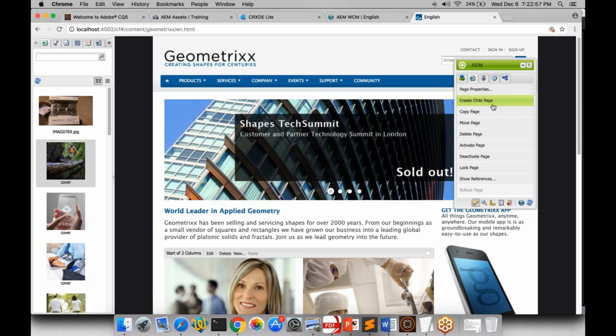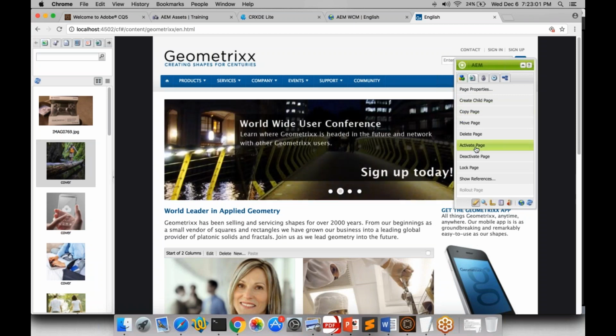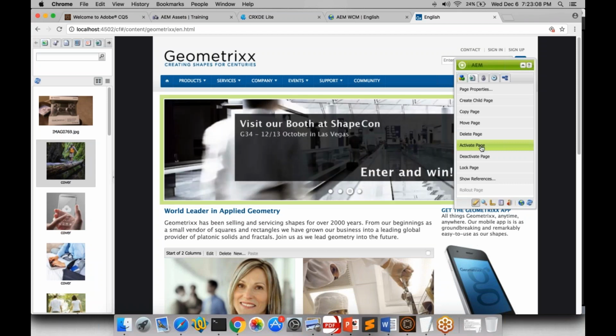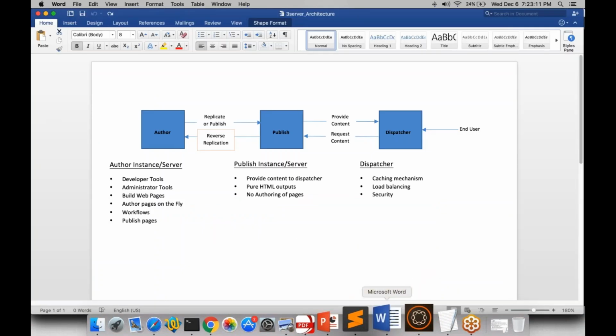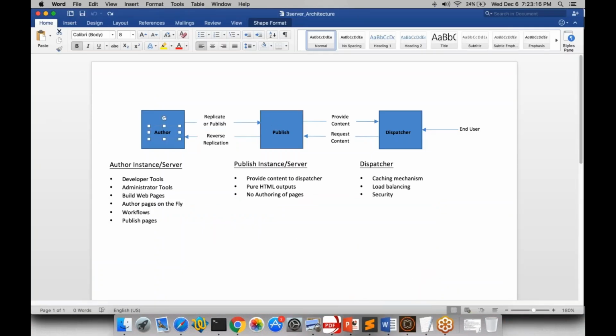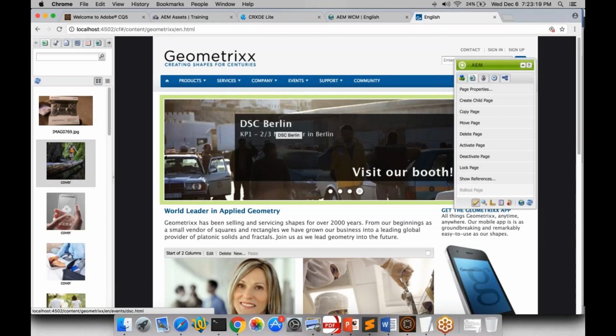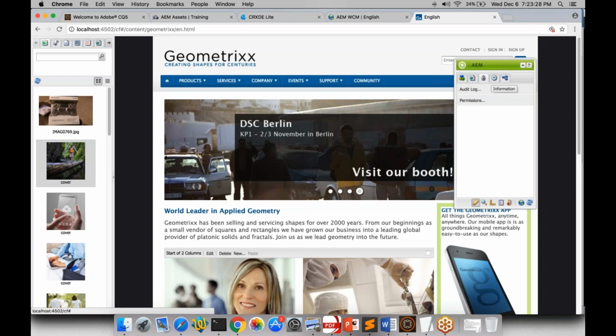You can also have other operations like copying a page, moving a page, deleting, and activating. Activating is when this page is ready, and the author can click on activate. From our yesterday's diagram, the content would go from author and sit in the publish server. The publish server contains only content or pages which are ready for the end user to view. There are a lot of other options here.